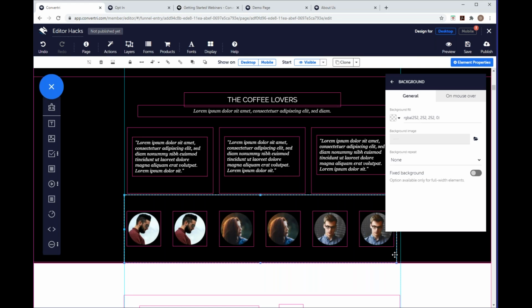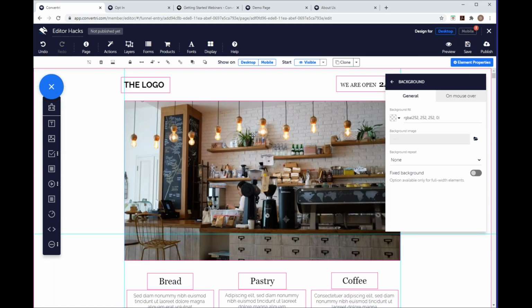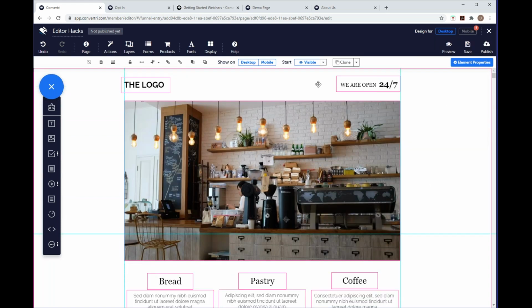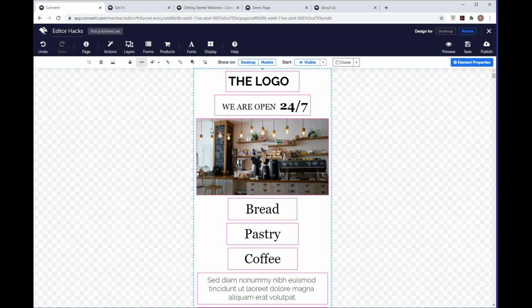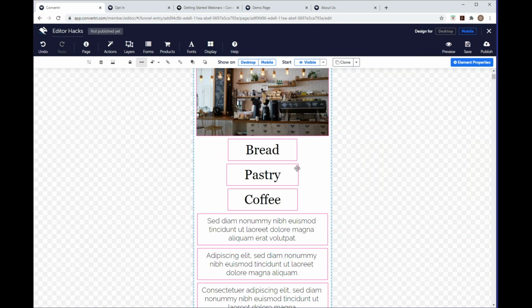So the last thing that I'm going to talk about to do with the Convertri editor, and the last really good advice I'd have for any of you starting out on making your own pages, is to do with our mobile editor. As we showed you earlier, it will create an automatic mobile version of the page. So if we have a look at that now, you'll see that this is what it's come up with. Now, unlike on our desktop page, we can already see that there's some differences. Here we've got bread, pastry, and coffee coming one after another, whereas we actually want it to be bread and then the text relating to that below it, and then the same for pastry with the text and coffee with the text as well.